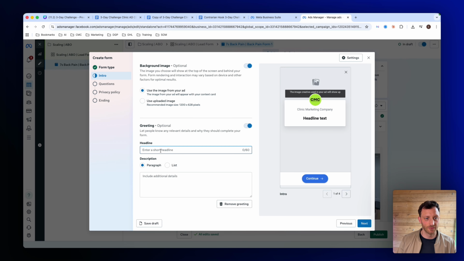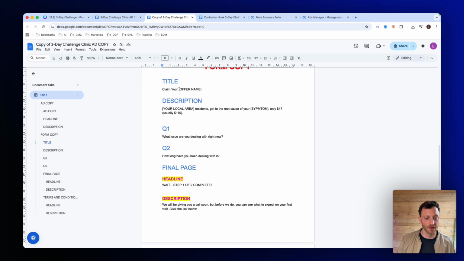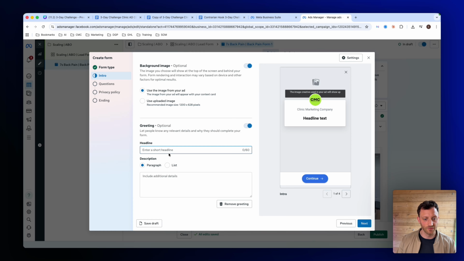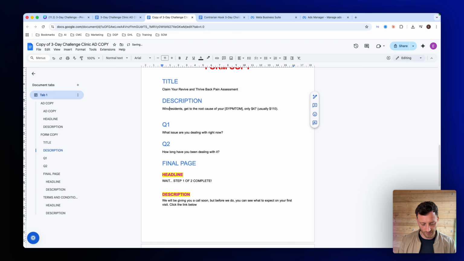And now we want the headline. Okay, so we already have the form copy for you. So then again, you're just going to change these bits. Claim your Revive and Thrive back pain assessment. So I'd copy that. Paste that into the headline. There we go. Now we want to come back to this and then description. So I'd put Winchester residents, get to the root cause of your back pain.